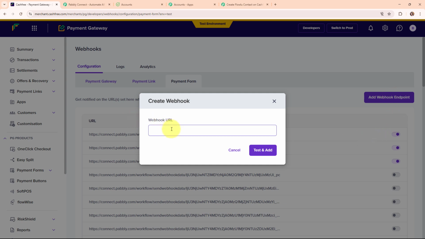So here I need to enter the webhook URL that I've received in my Pabbly's workflow. So this is the webhook URL, and then I'm going to click on this test and add button. As soon as I click on this test and add button, I'm going to receive a test response on my webhook URL, that means in my Pabbly's workflow, to check the working of this webhook URL.